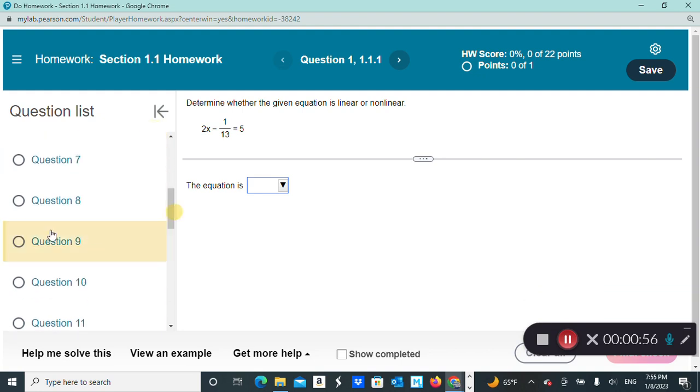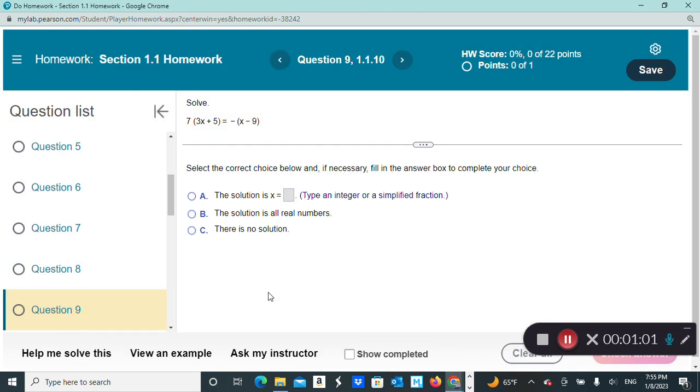Let me pick a problem that's a little bit more interesting than number one that would involve some steps. Okay, so here we have a linear equation that we're asked to solve for x. So in solving this equation, you may want some help. The Help Me Solve This link will actually walk you through how to solve this problem step by step. It's basically spoon feeding you each and every step to follow, in essence, solving the problem for you.